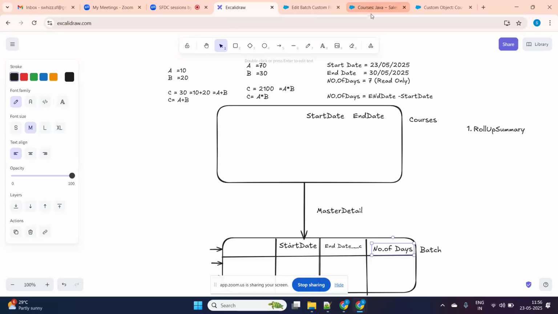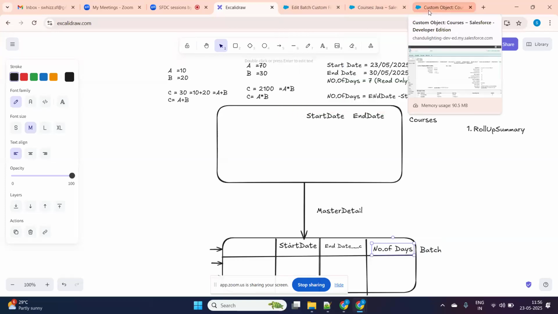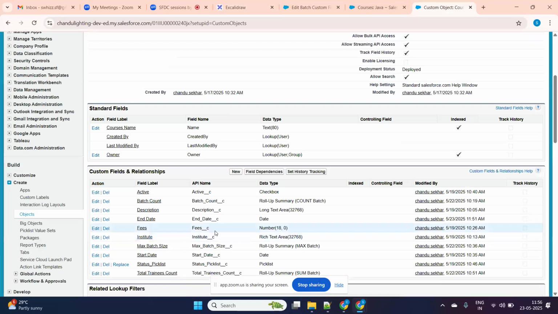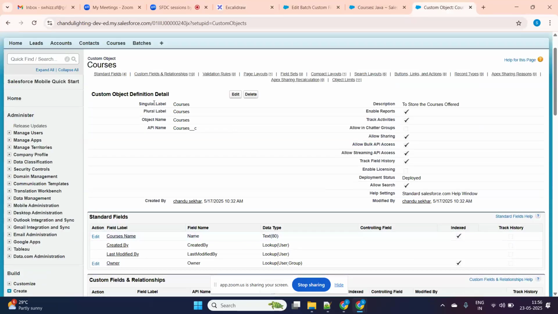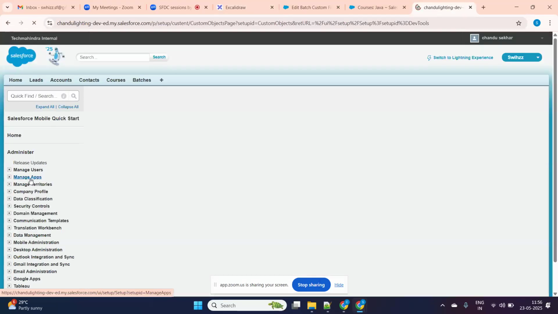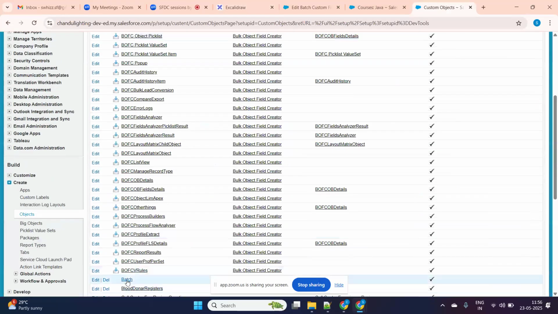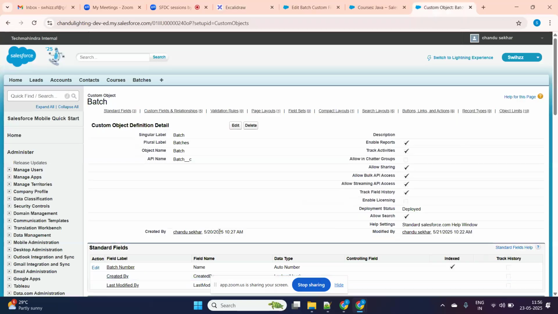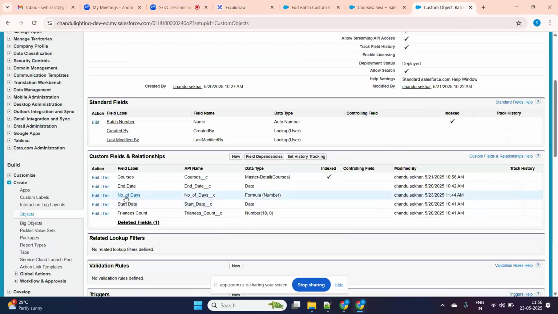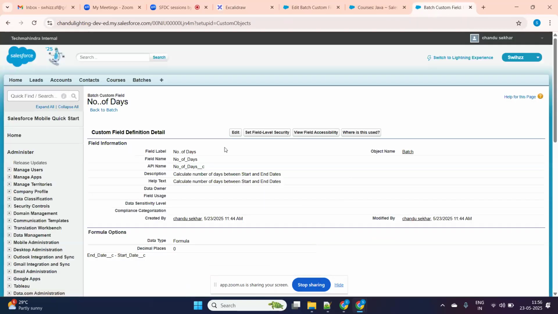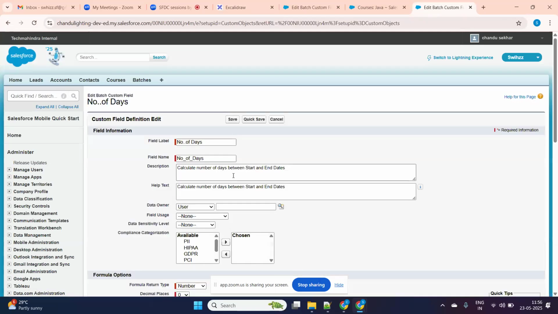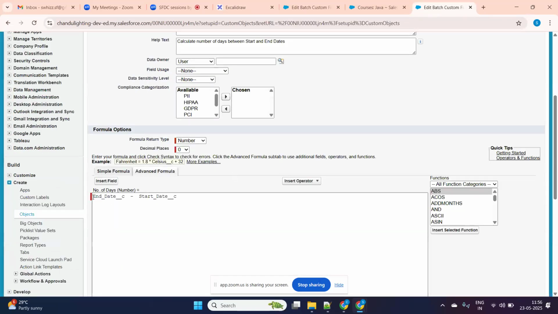Okay, now we will create it. How will we get it? We already created the formula, right? This is what object? Course object. I want to go for batch. Where did I create? This is the formula. I just want to open it, right? So these are the fields from the same object, the batch object.